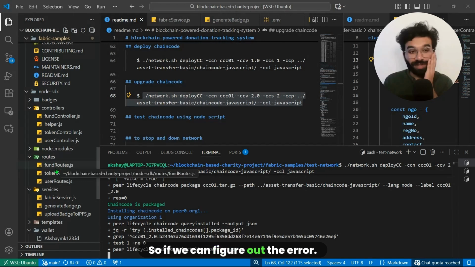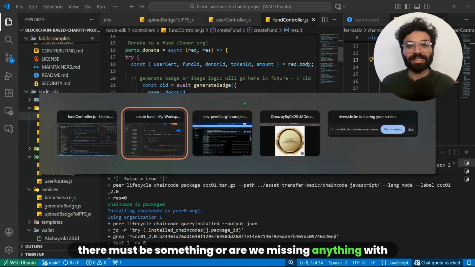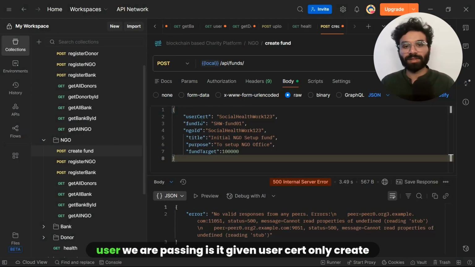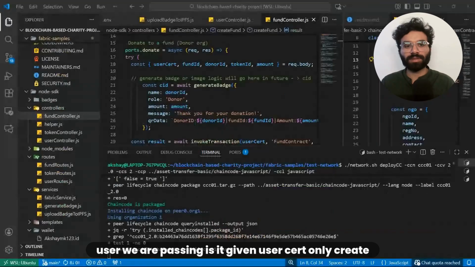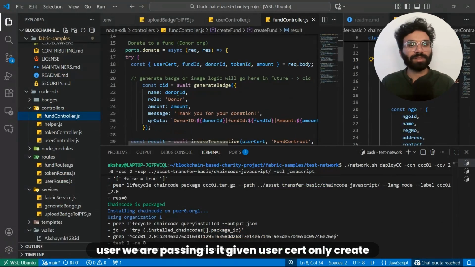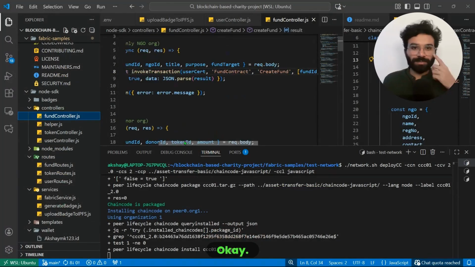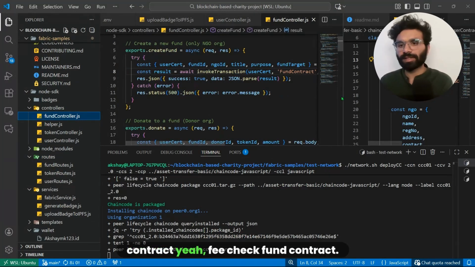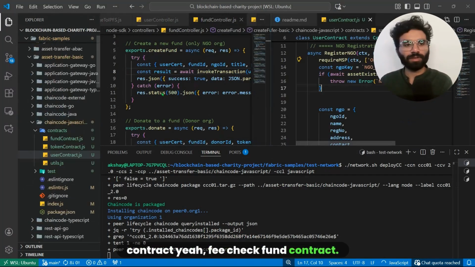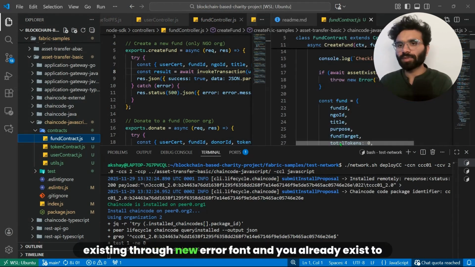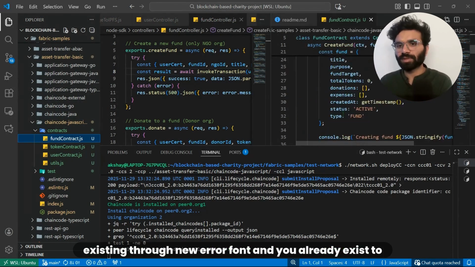So if we can figure out the error, there must be something, or are we missing anything with respect to the parameters? Let's check that as well. The user cert we are passing. Is it given user cert only? Create fund. Yeah. User cert, fund ID, NGO ID, title, purpose, target. And okay. So, contract, yeah. If we check the fund contract, create fund, existing, throw new error, fund ID already exists.